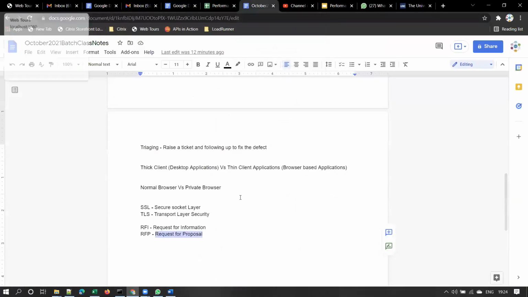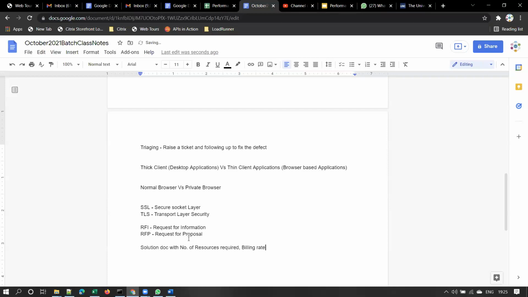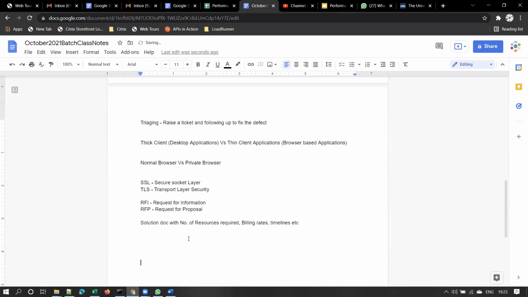So what does this solution proposal contain? What are the different types of testing that we are going to do. So it will contain a solution for the requirement. Solution document with number of resources required, billing rates, timelines, and so on, right? So it will contain these details. Solution document with the proposal or with the solution for that particular requirement.